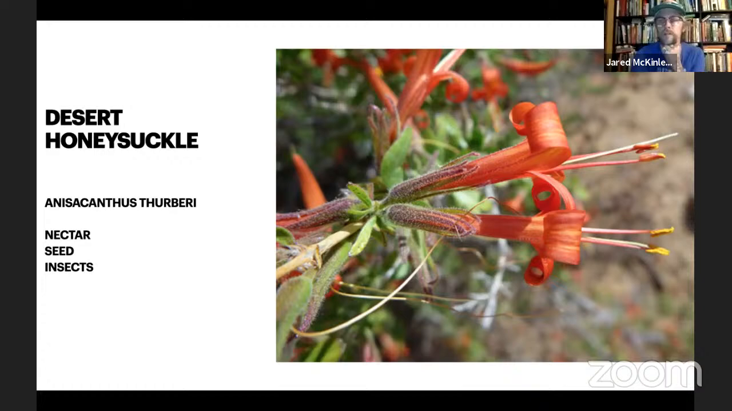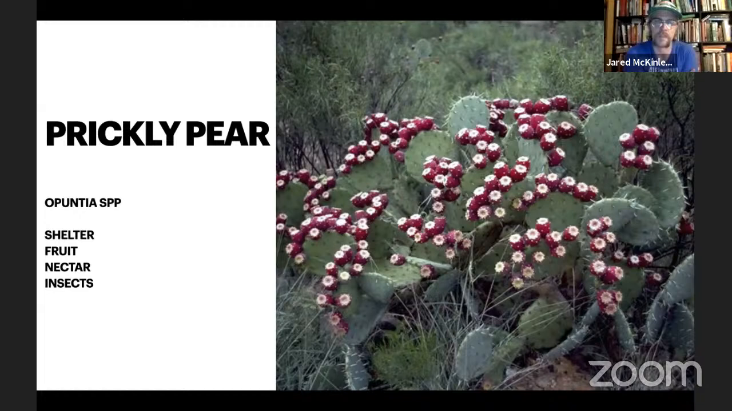Prickly pear, of course you gotta have a prickly pear. And especially Engelmannii, which is what this species is.